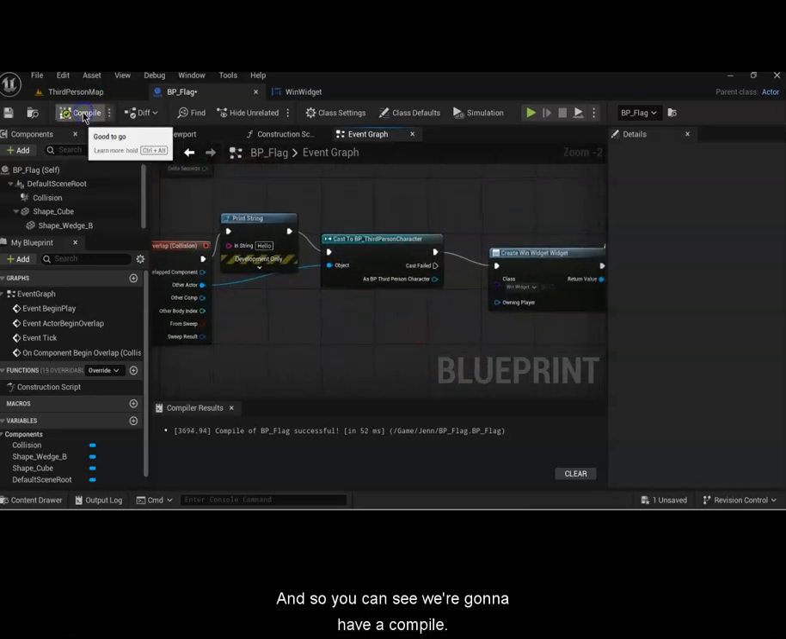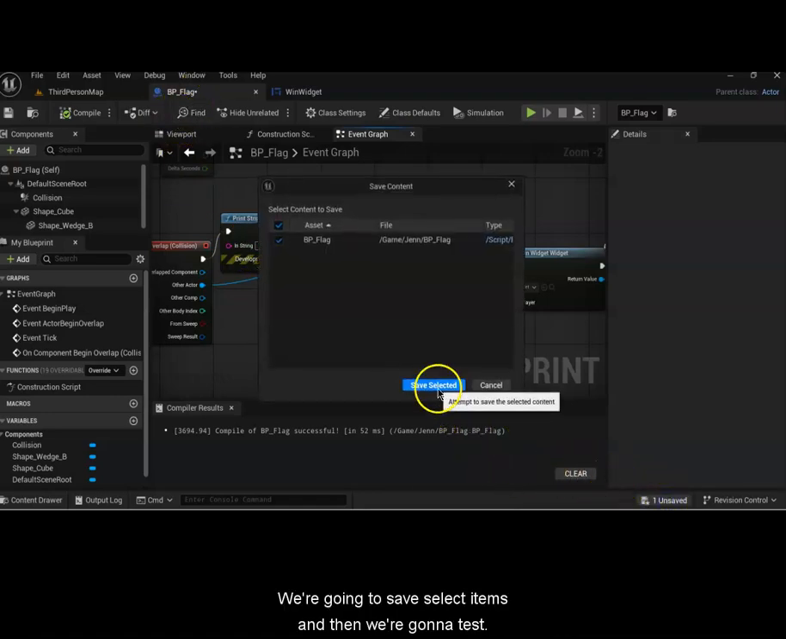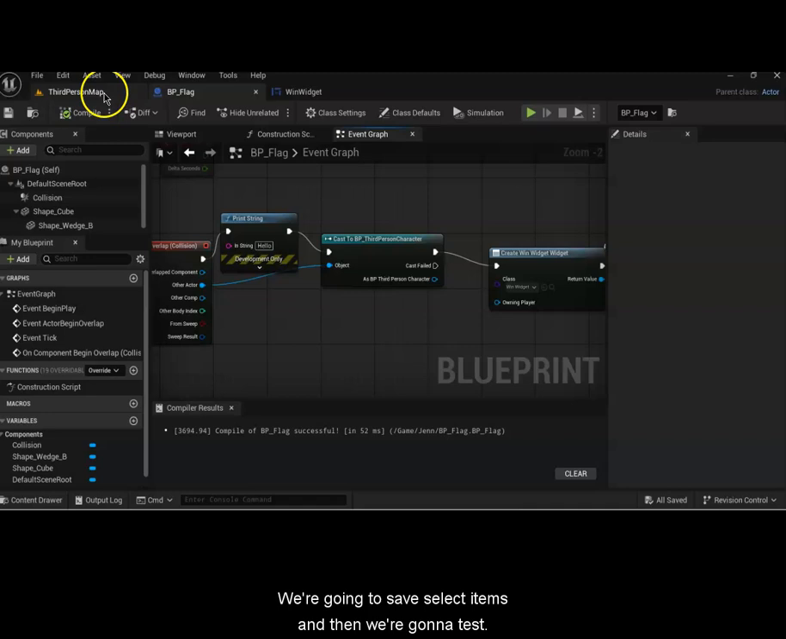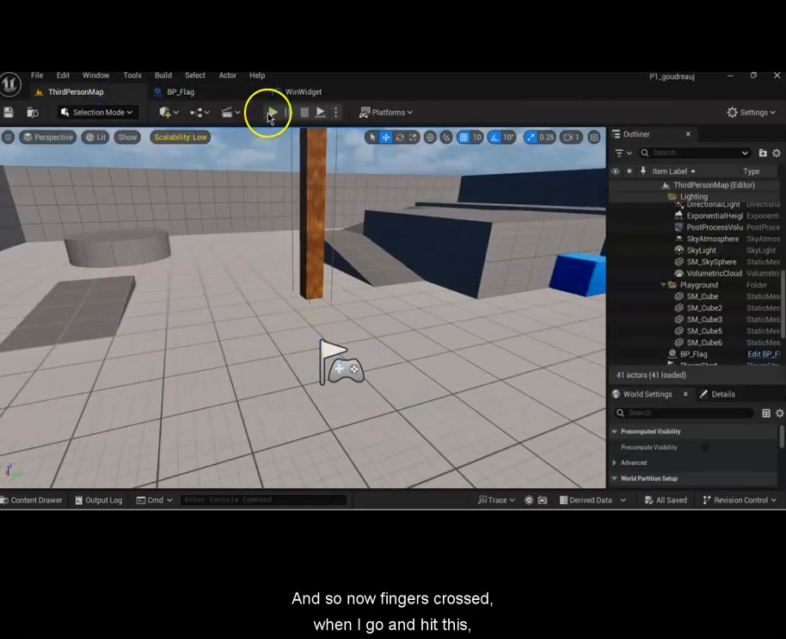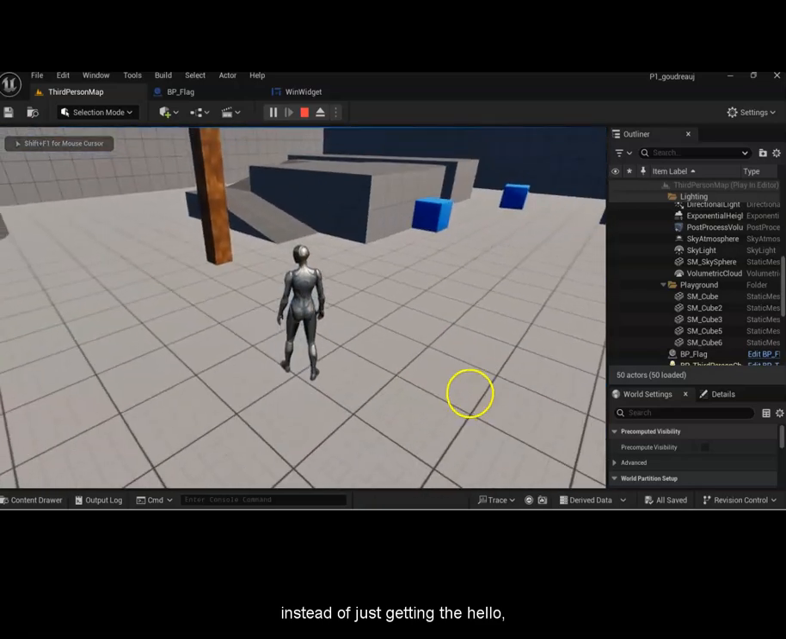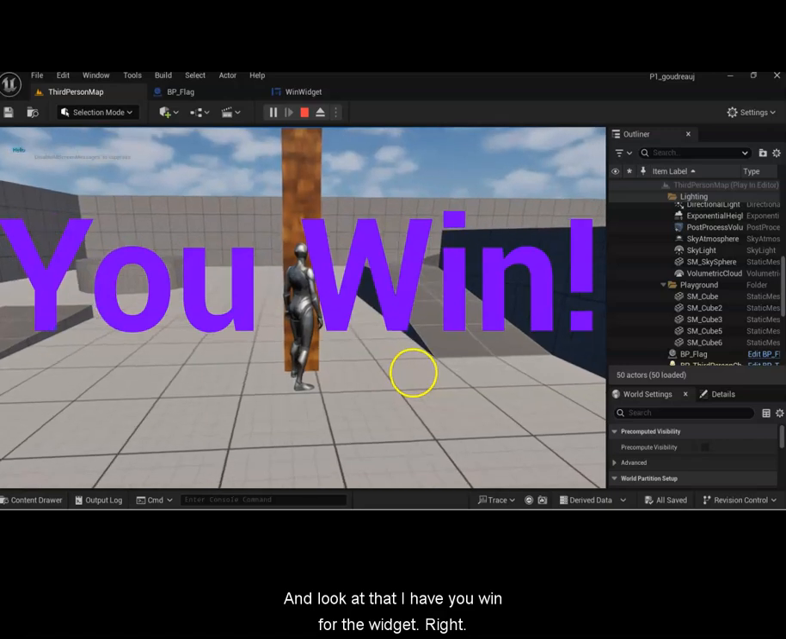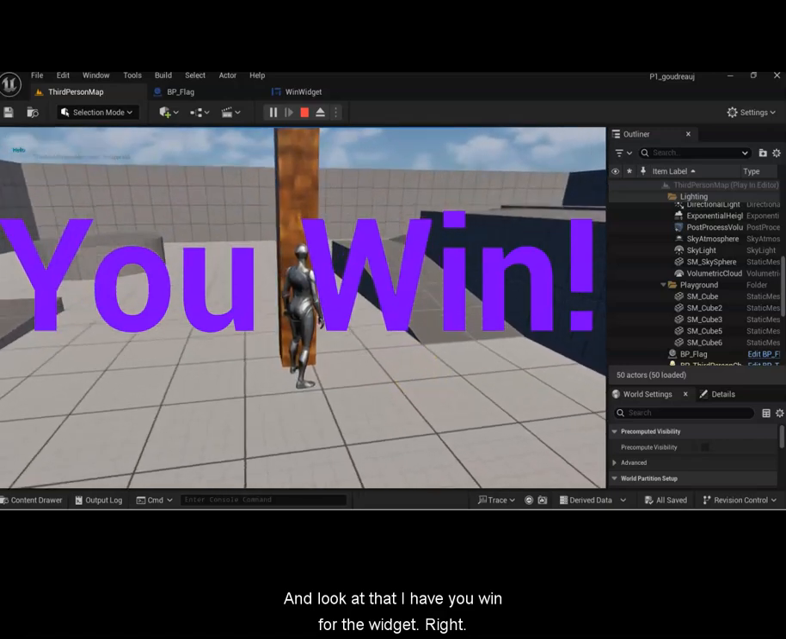And so you can see we're going to have a compile. We check to see, look at that, yay, our flag successfully compiled. We haven't saved. We're going to save selected items, and then we're going to test. And so now, fingers crossed, when I hit this, instead of just getting the hello, I should have a pop-up window of my widget. And look at that, I have you win for the widget, right?